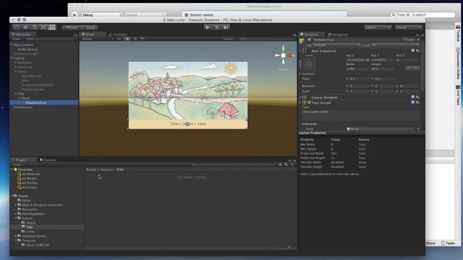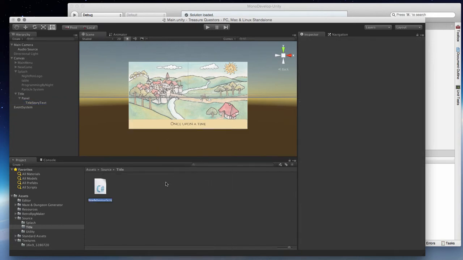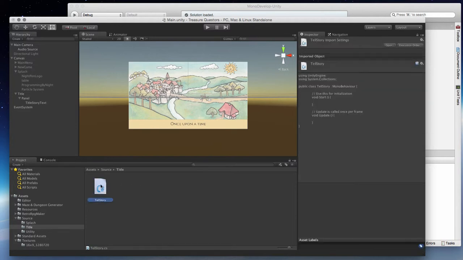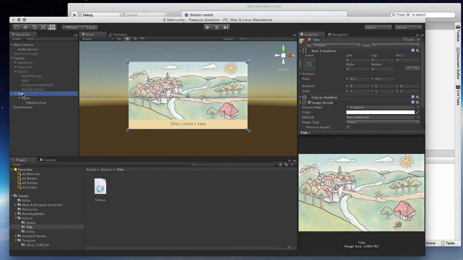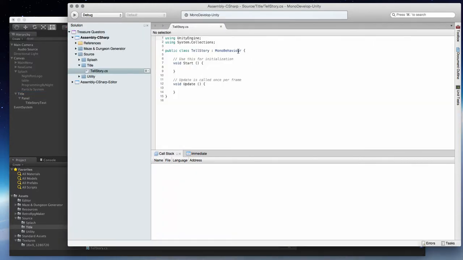Now what I want to do is tell the story for this particular sequence over time. So I'm going to go in and create just a simple C# script. We'll call it TellStory. And Unity goes and creates that. I will drag and drop it to my panel so that the text is now on the panel, and I will go open that up in MonoDevelop.